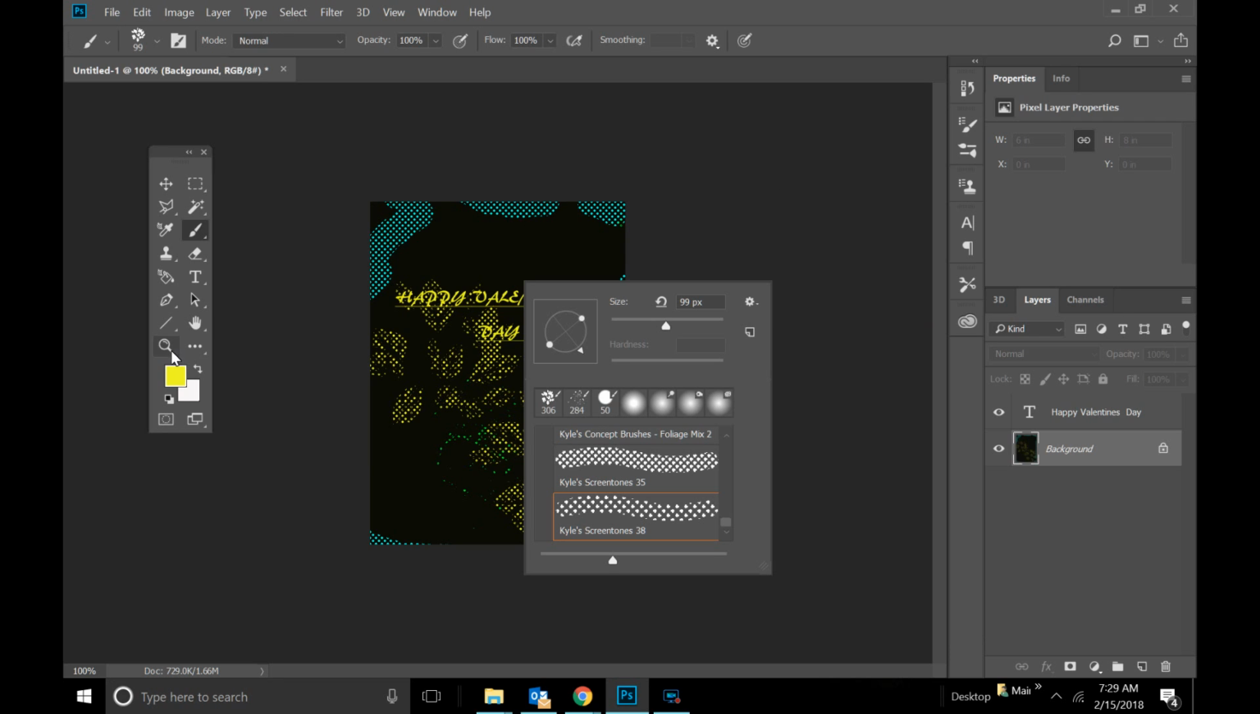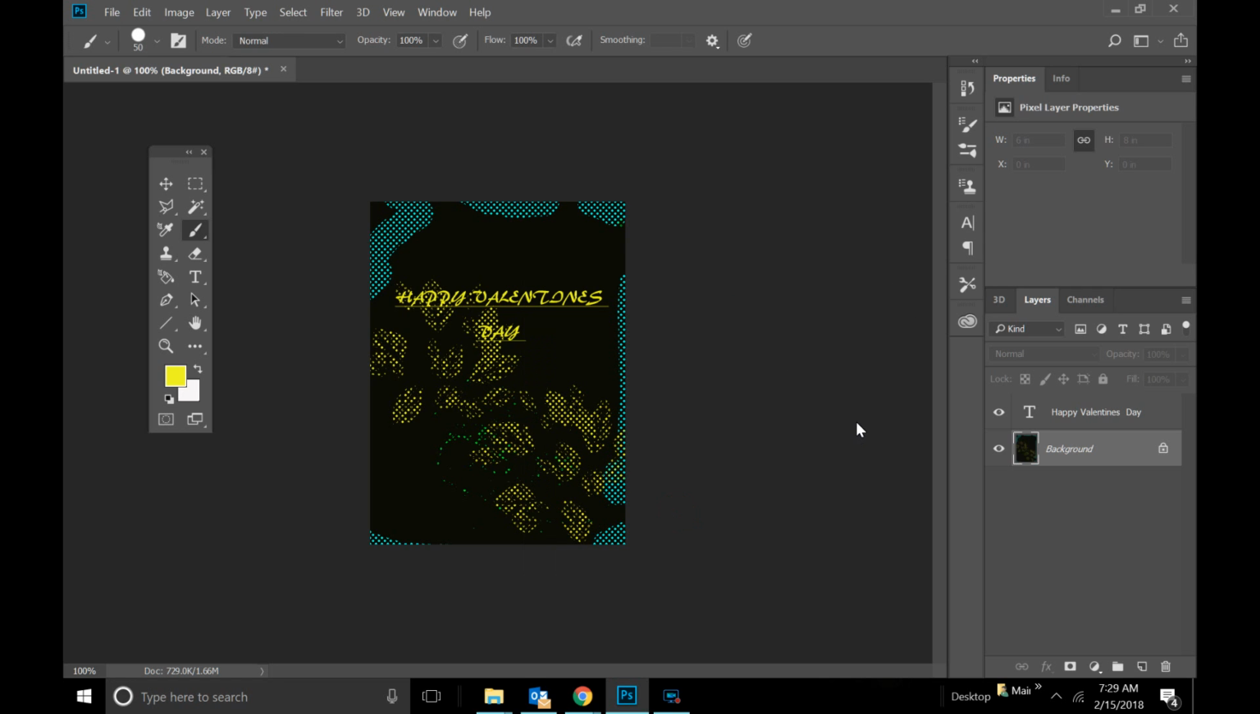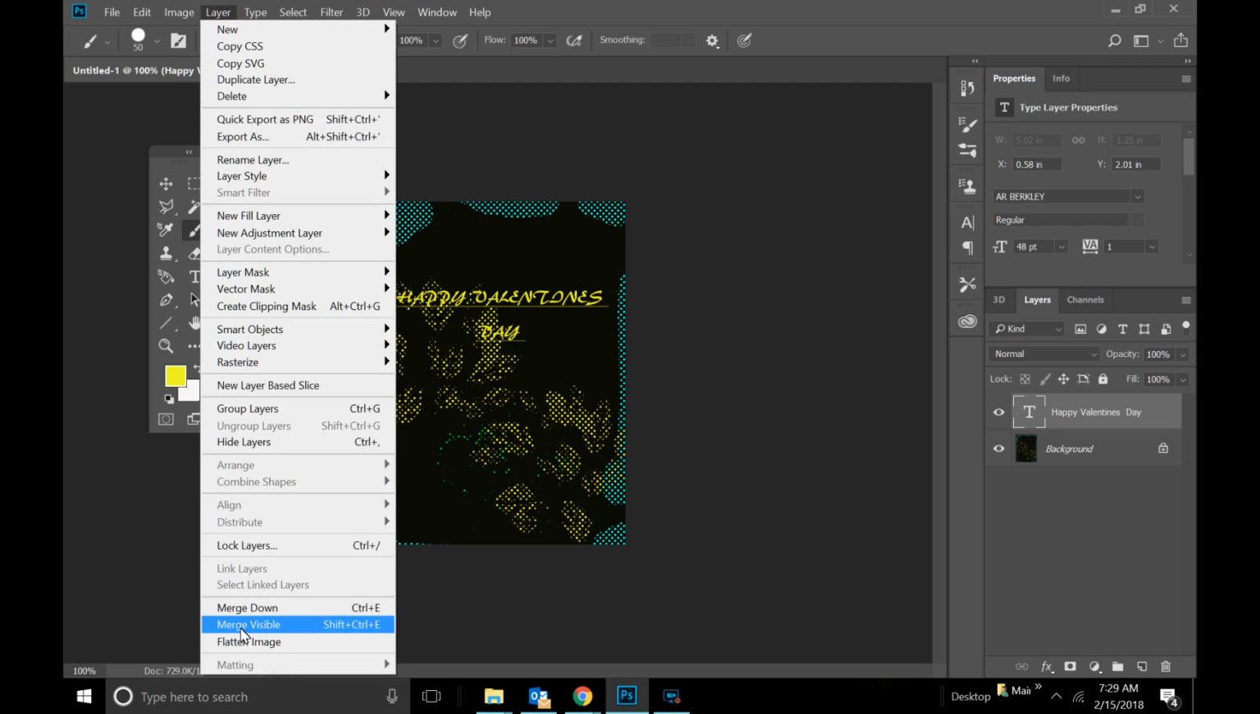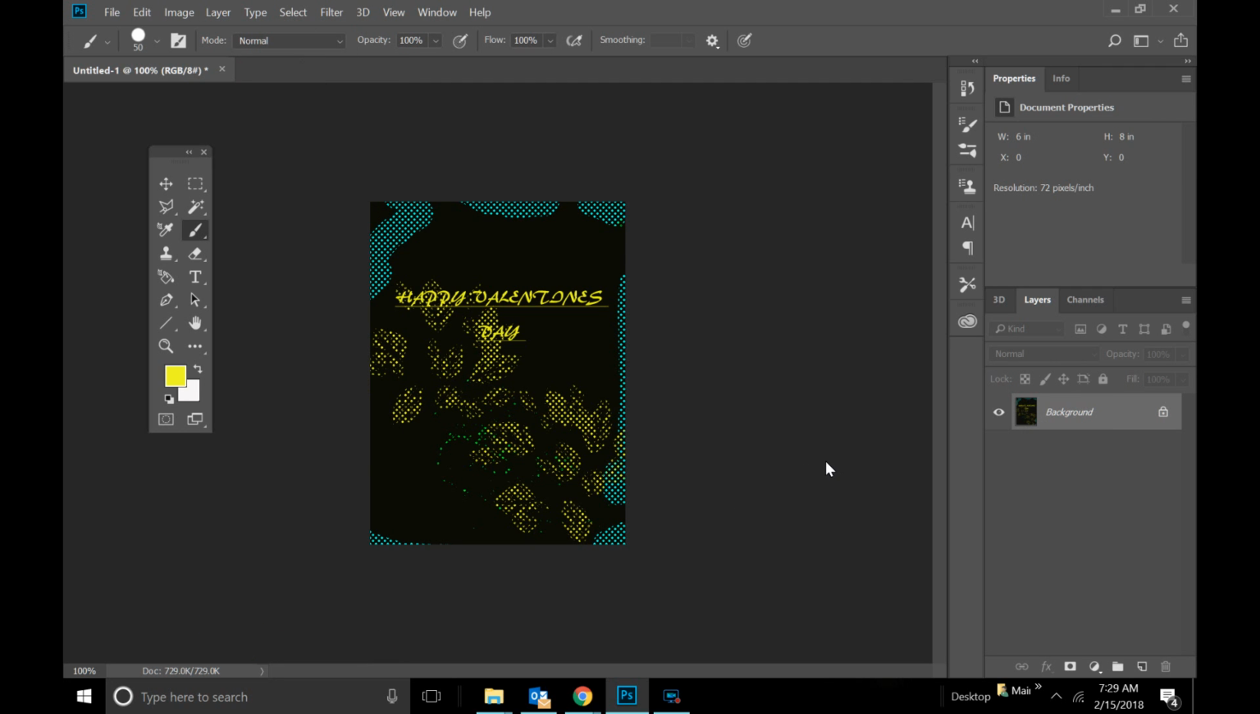So we've done our brush. Okay, so we've got a card. We've got the writing on it. Happy Valentine's Day. Remember, to finish the card you can go Layer, Flatten Image, and there's your Valentine's Day card. I didn't bring an image in. I just used the brushes.